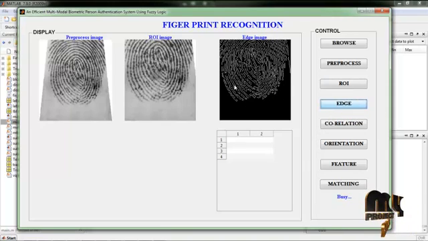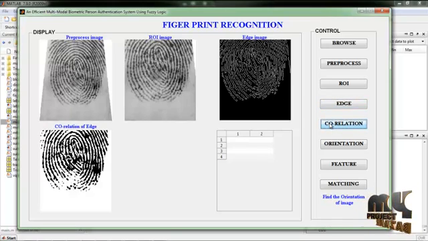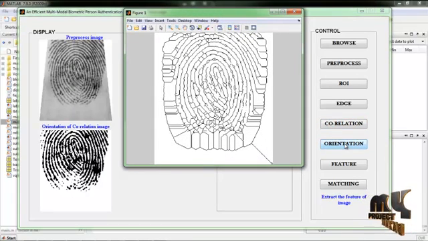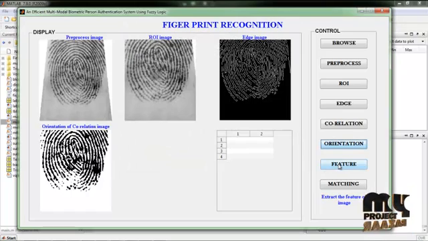Here we extract the pattern of the fingerprint and find the correlations of the given input image. This is the correlation of the edge image, and then we find the orientation of the input image. Here is the orientation of the correlation image, which gives the pattern of our input fingerprint. Then we extract the features based on the orientation correlation and also the correlations.